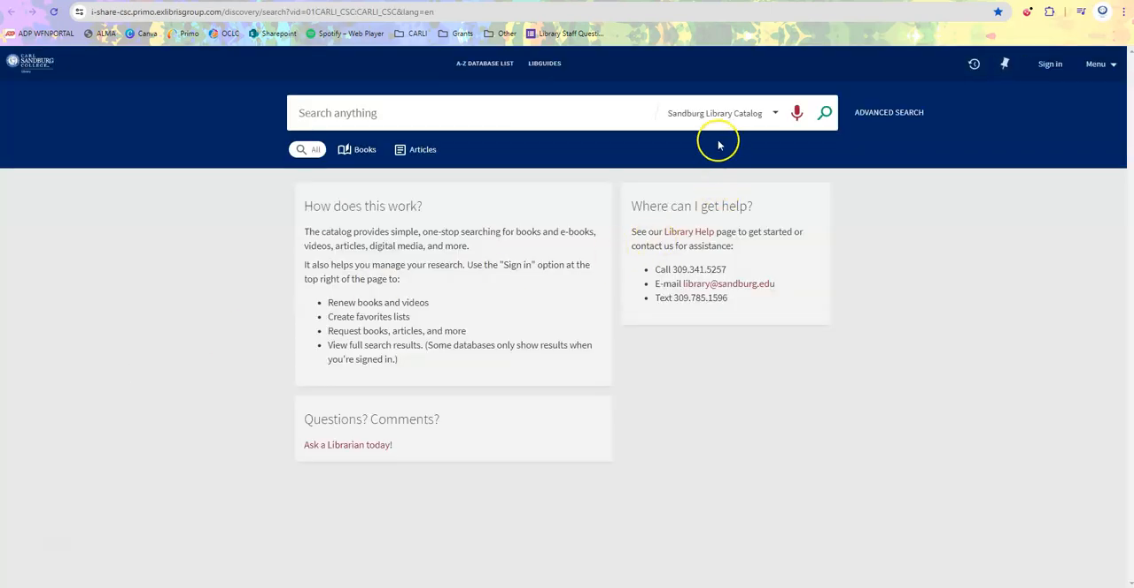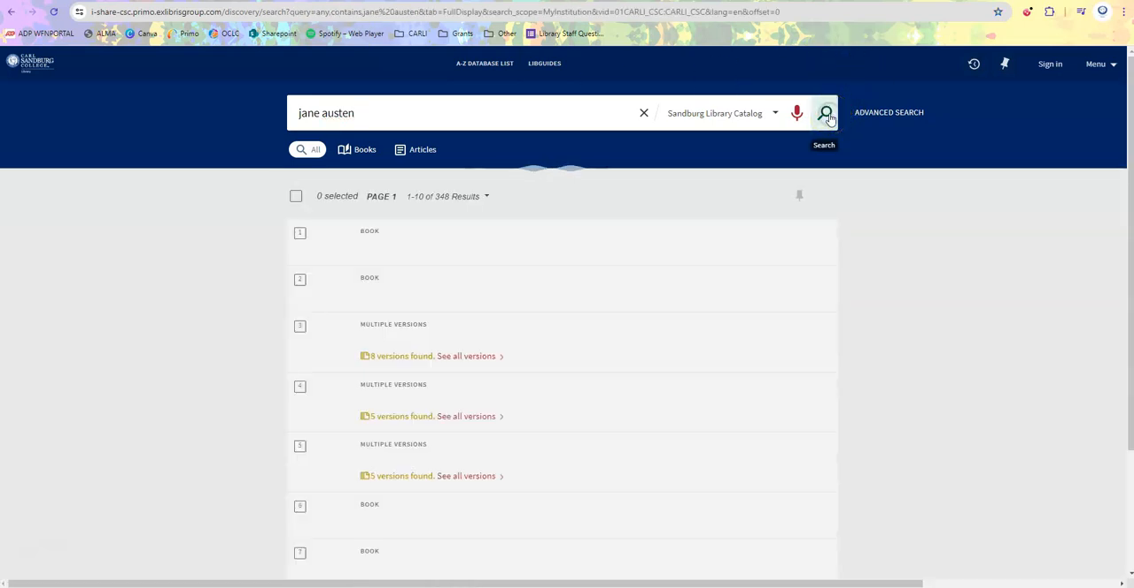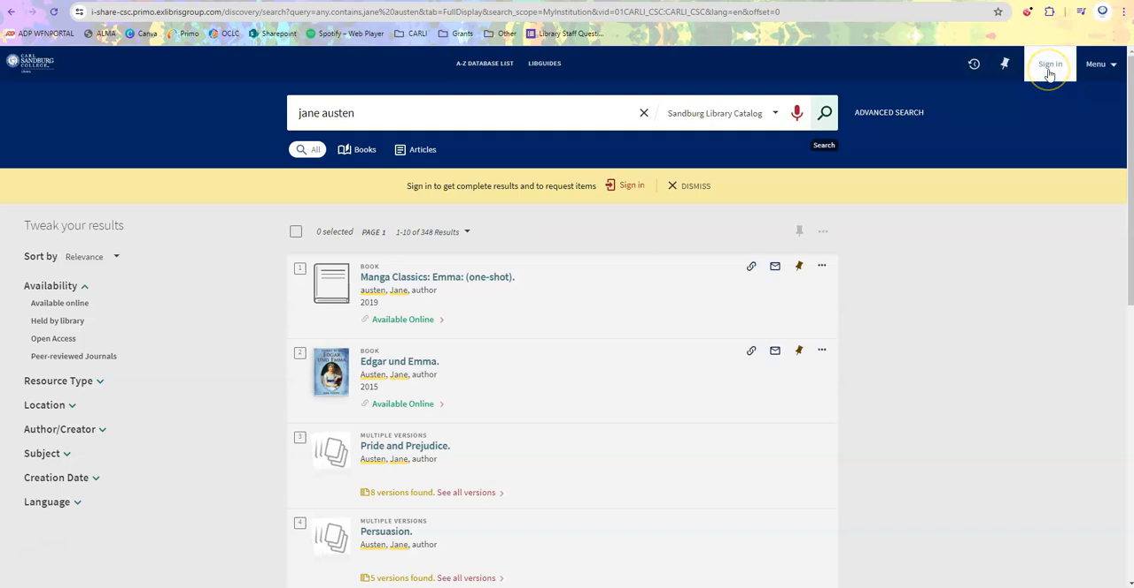Notice every time you log into the catalog, it will start us at Sandburg Library Catalog, searching offerings here. Starting our search, we will look for Jane Austen. You can either hit Enter or the magnifying glass to start your search. Notice you can sign into the catalog, but that is not necessary. It is only needed if you are requesting items through interlibrary loan.